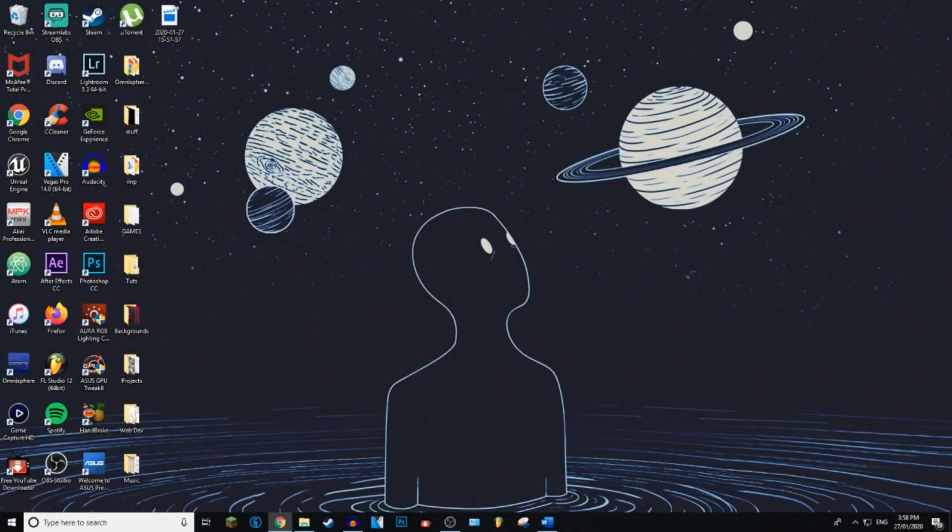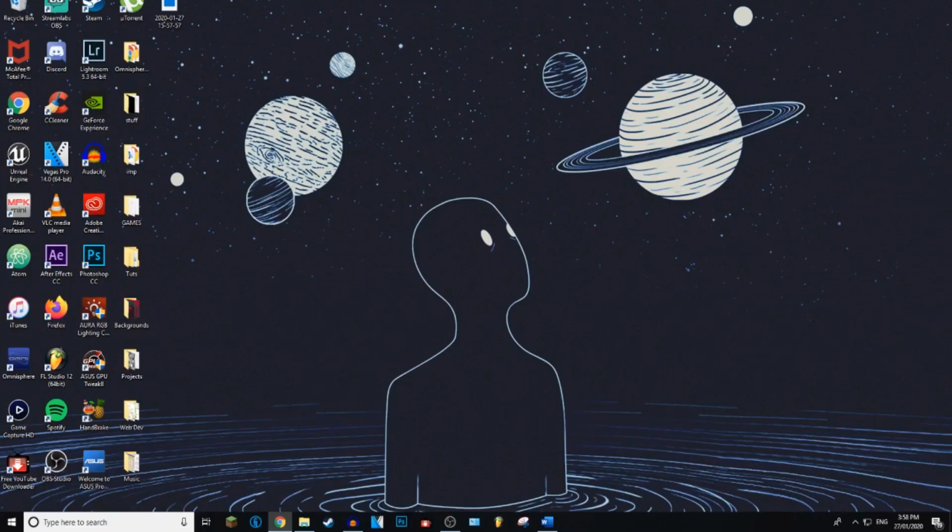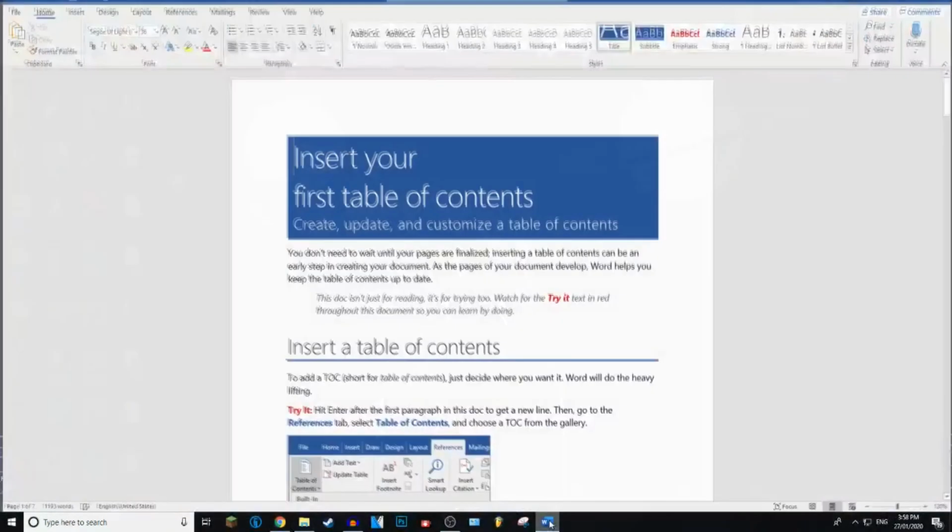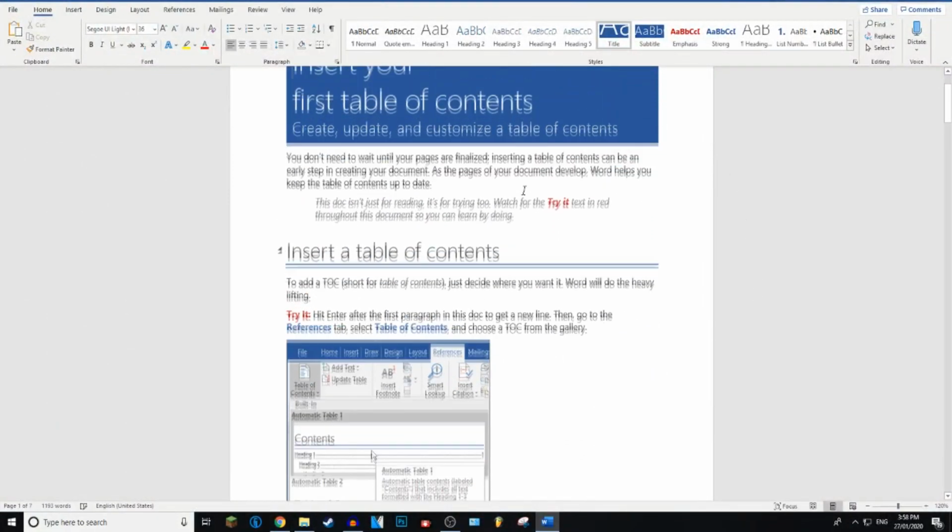Today I'm going to be showing you guys how to password protect a Microsoft Word document. Let's get into it. Okay, so first of all you want to open your Word document. Mine is already open here, I'm just using a default template.